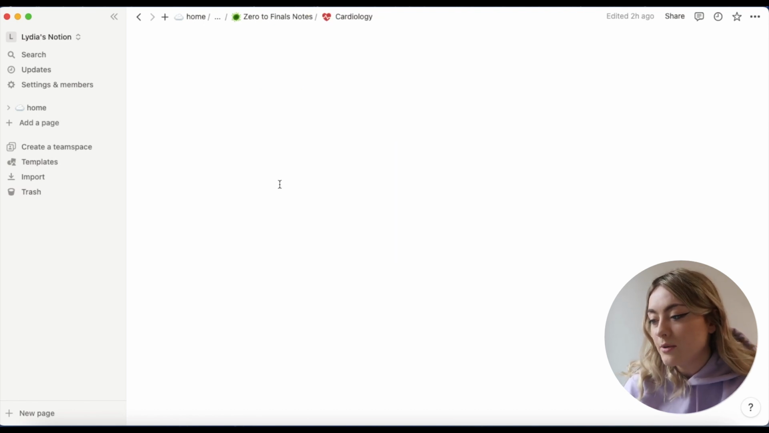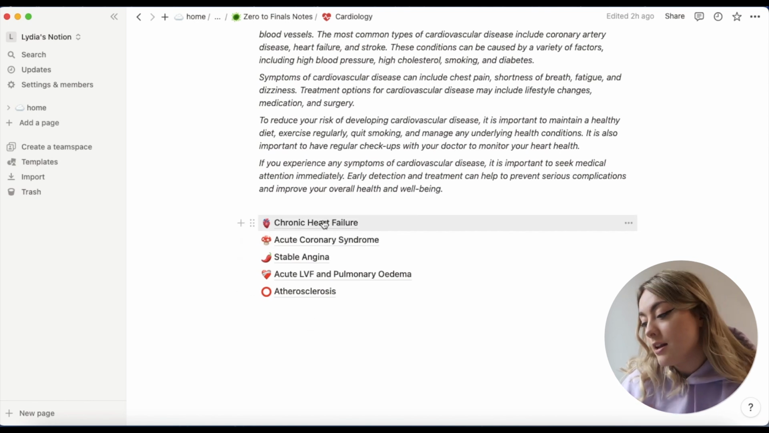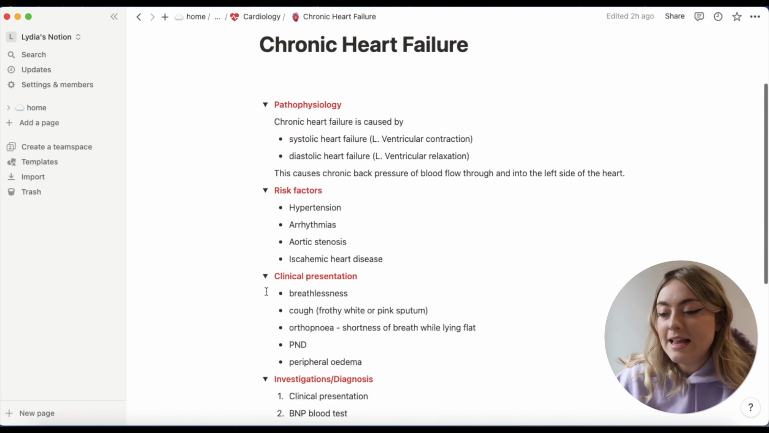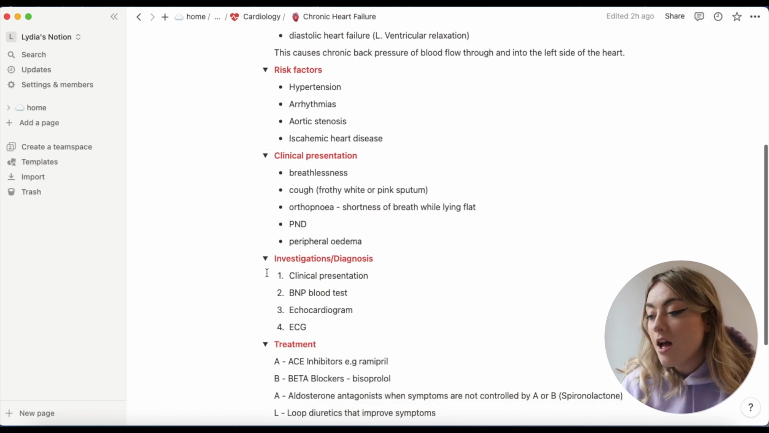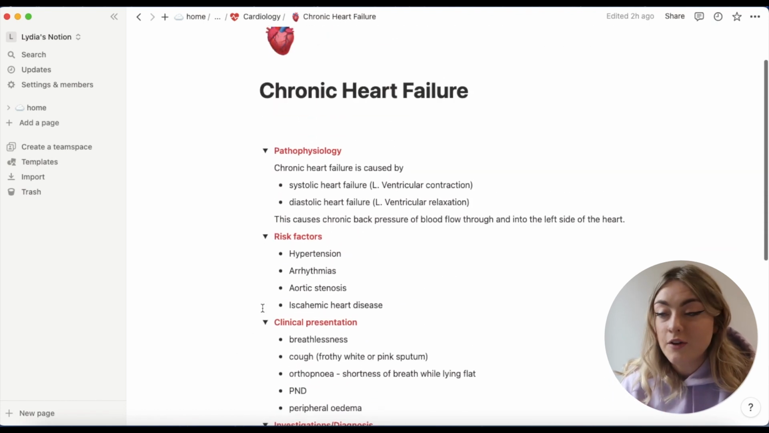So for example, if we go into cardiology, I have been making notes on different conditions, and if we go into chronic heart failure, I've just been using the toggle function to list the main things about each disease, and then I'm going to be able to make flashcards from those. So that is what I've been doing with 0 to finals.